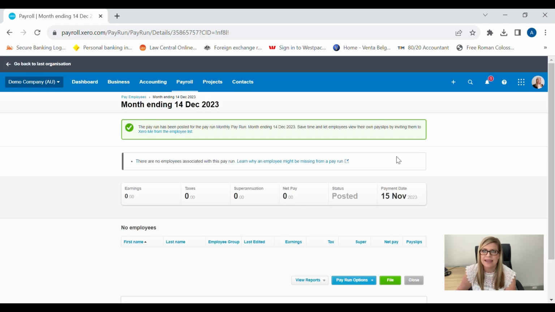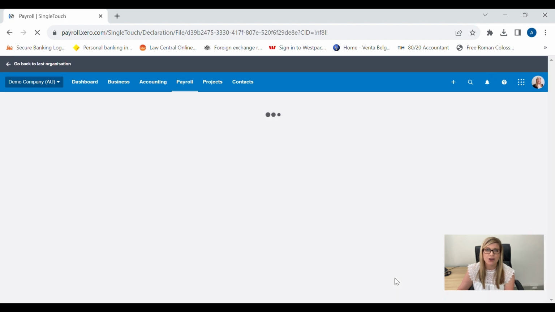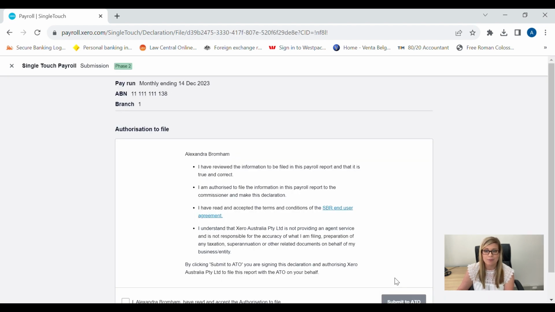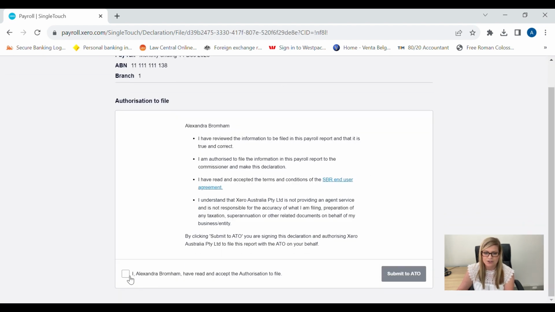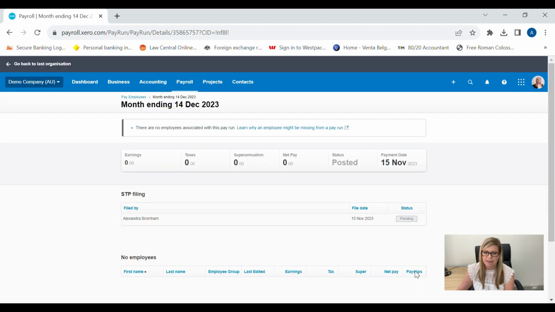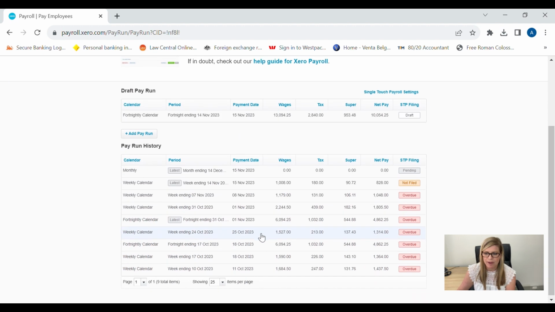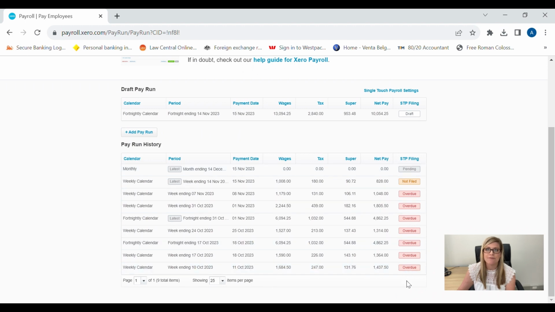And then the STP filing comes into play, and that is where you need to click this little button here on file. And I don't know if it'll work because this is the demo company, but we'll try it anyway. And you come down and you need to authorize it and you click on submit to ATO. And hey presto. Now it will sit in pending for anywhere between 1 minute to an hour, and once it's done, it will just show up when you go back into your Pay Employees and your pay run. It will show in here as filed. It will turn green and it will say filed.